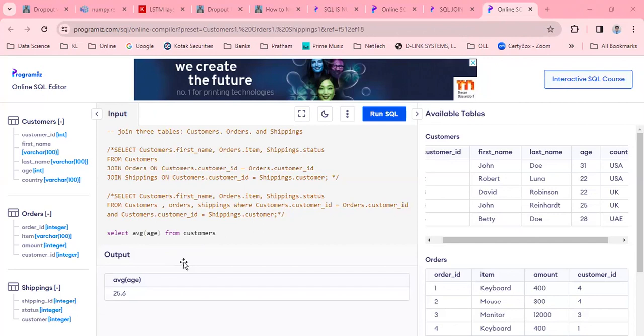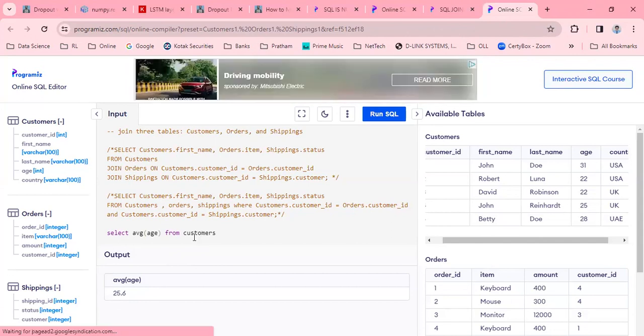Okay, now can you write a query to find out, I want all customers with records with minimum age? Can you write a query? What type of query should it be?